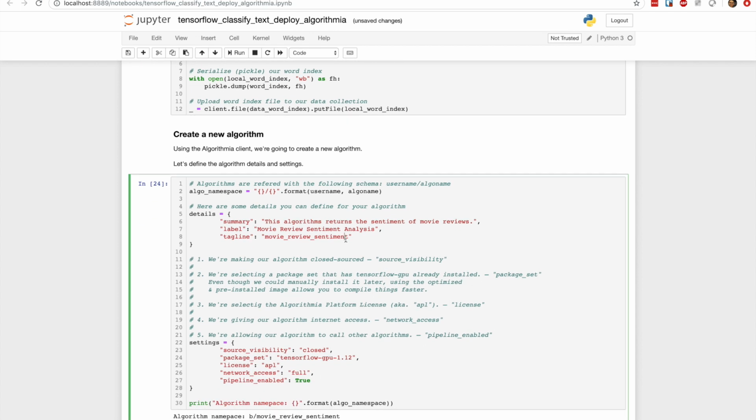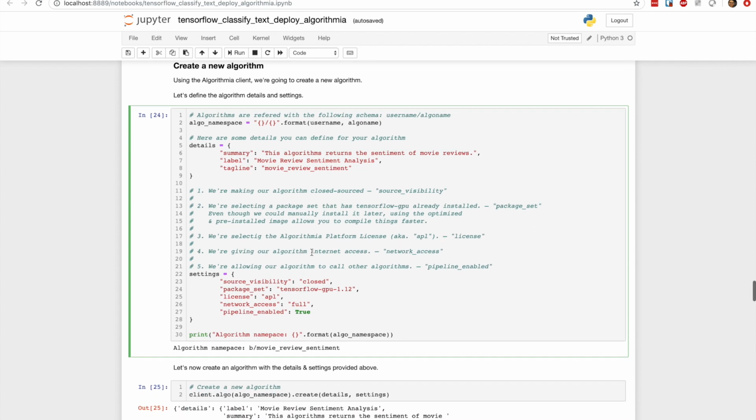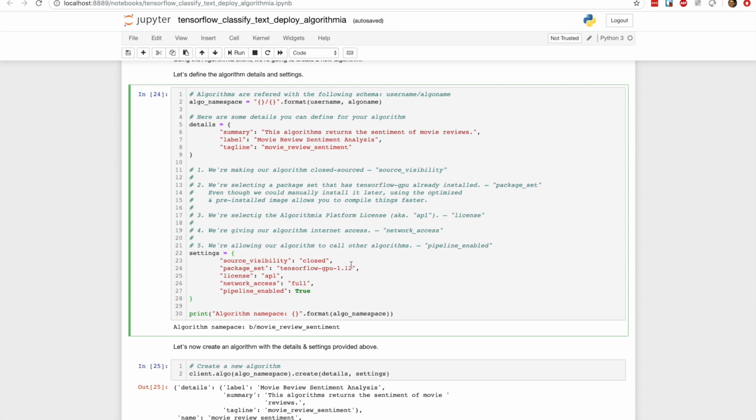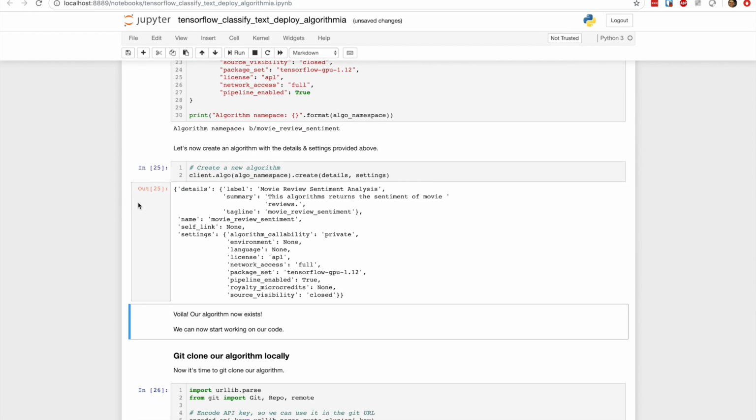So we're going to also define our algorithm. An algorithm can have, at minimum, a summary, a label, and a tagline. Since this is a sentiment analysis classifier for movie reviews, we're going to fill out all of the definitions. Since we're running on TensorFlow 1.12, we're going to select this package set. It's basically an optimized Docker container for our use case. And then we're going to create our algorithm. Once we successfully create our algorithm, we're going to get this JSON response back.